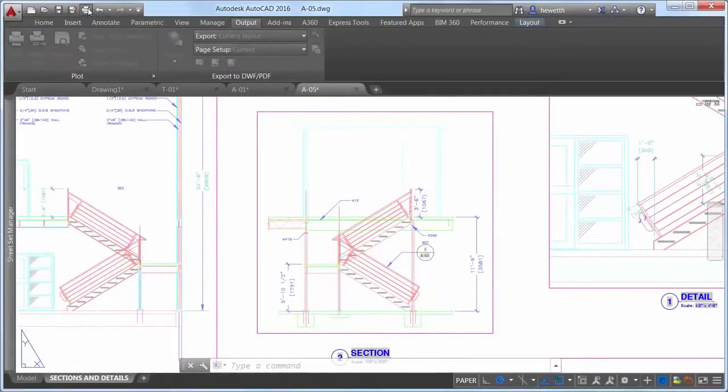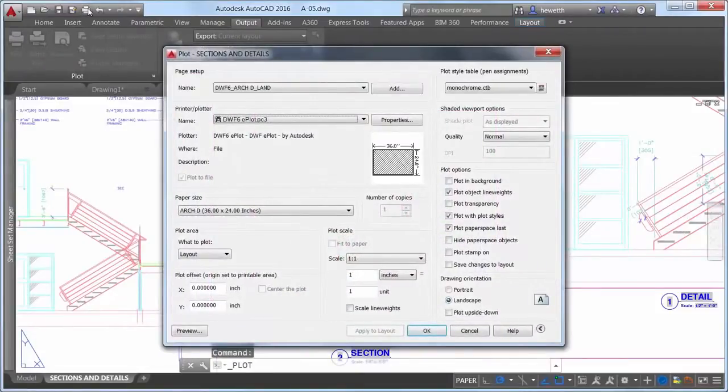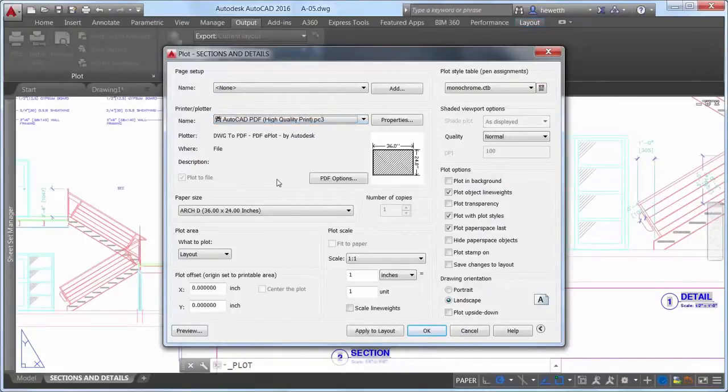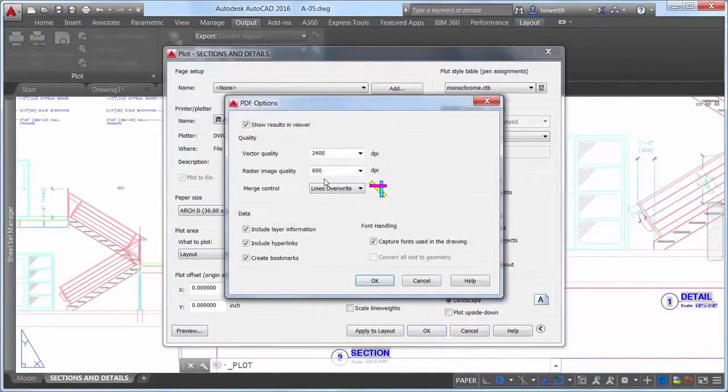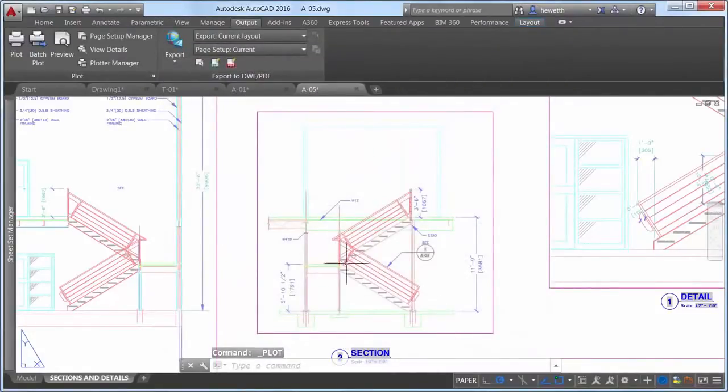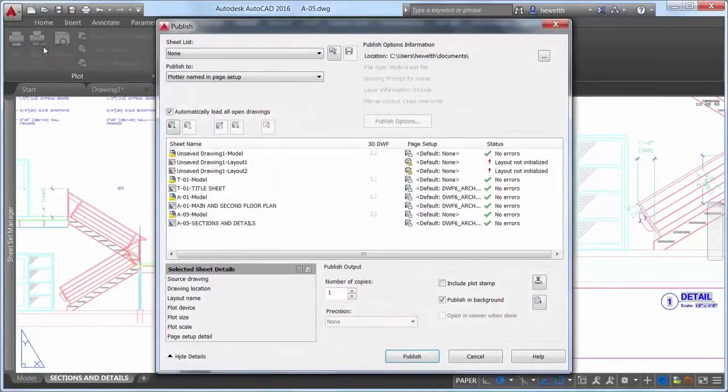When using the Plot tool to create PDF files, you can now choose from 4 predefined PDF presets, offering a quick way to apply different PDF output options that meet various needs. If you select any PDF PC3 from the Printer Plotter drop-down list, a PDF Options button is displayed, providing convenient access to the PDF Options dialog, similar to the Export to PDF options.